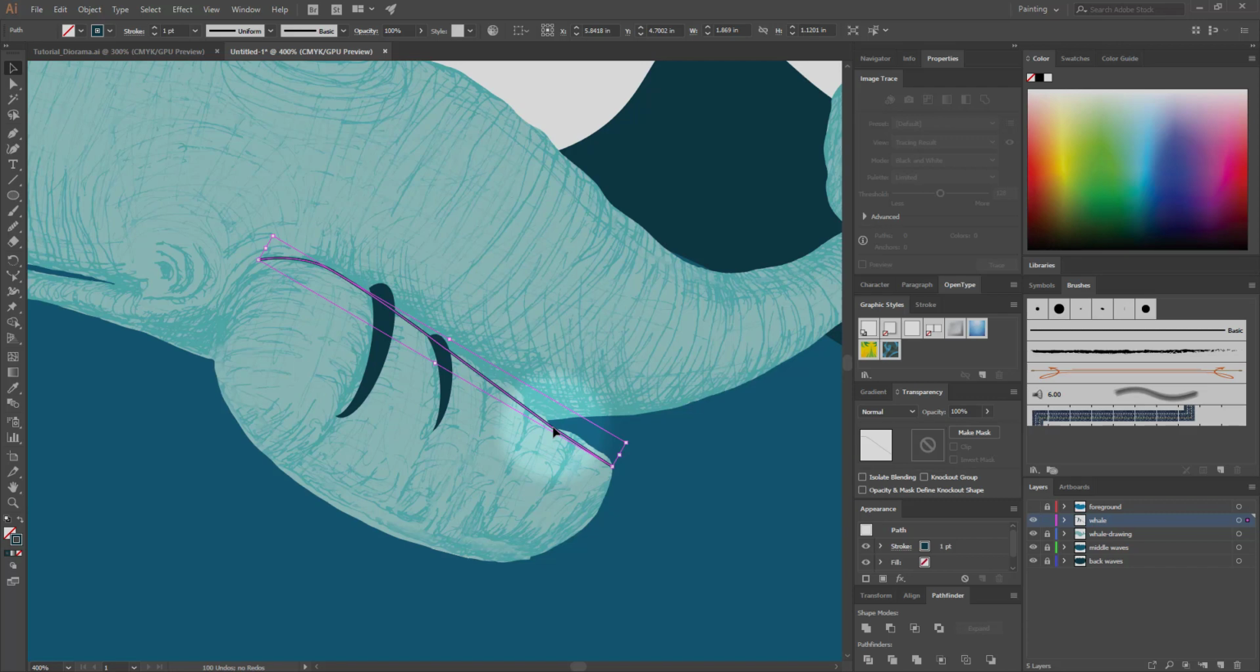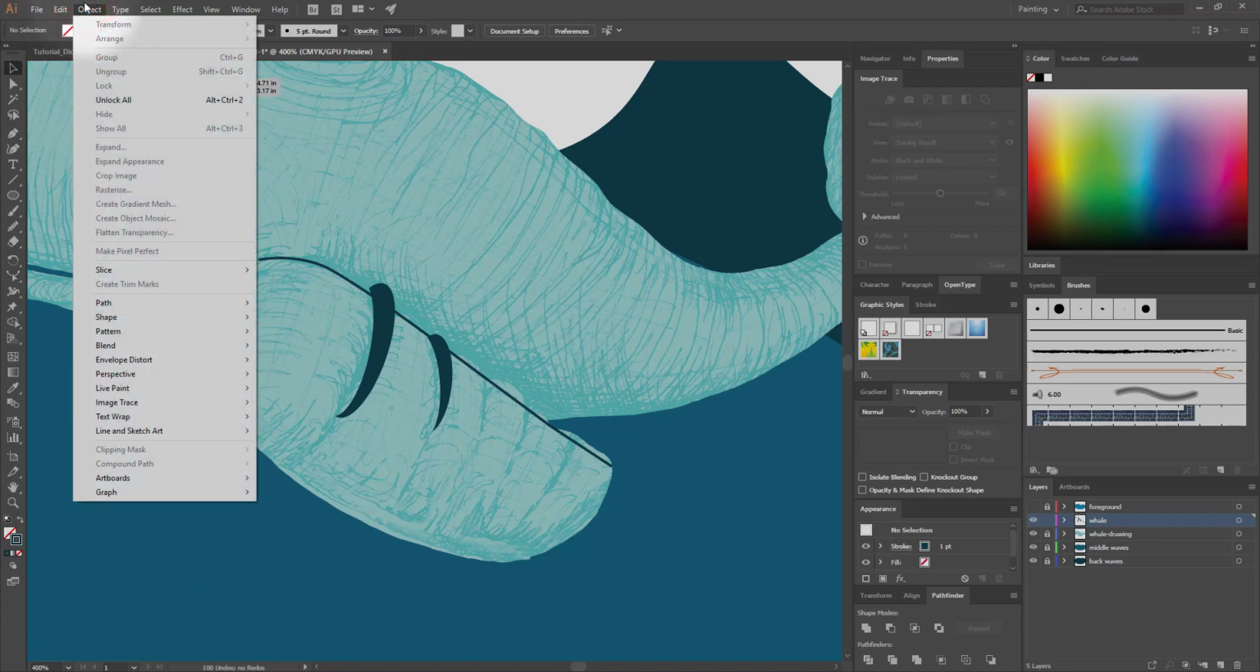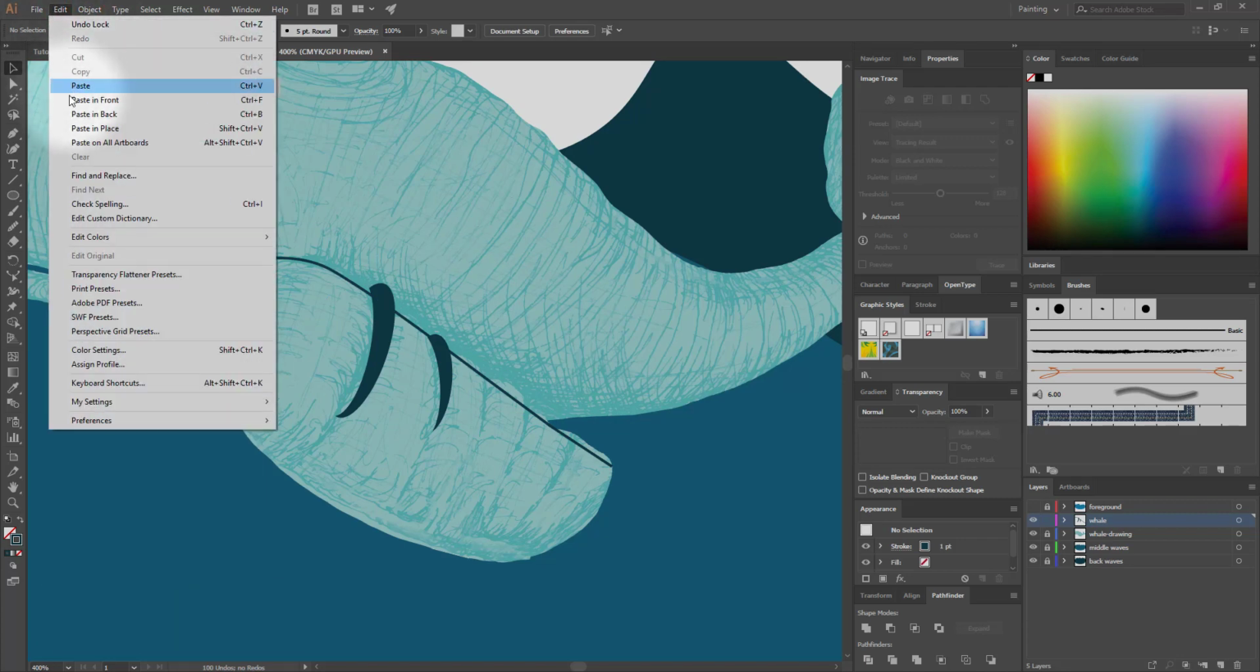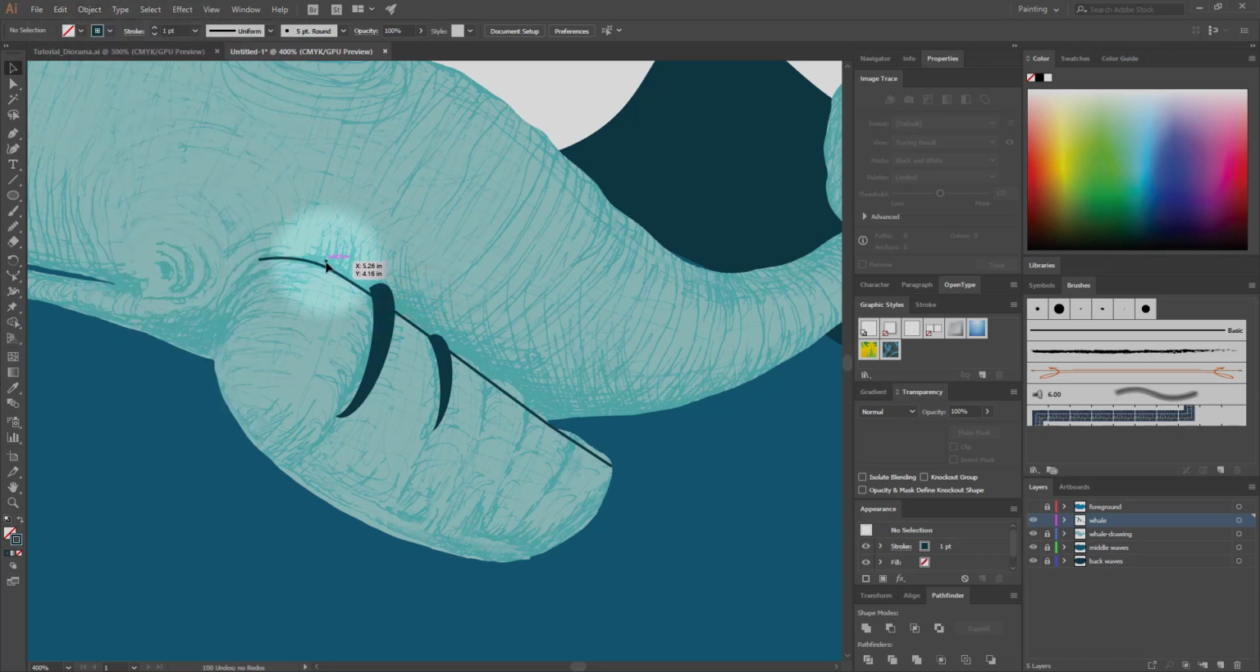You will see. So to copy is Control C. To paste in front is Control F. And then to lock is Control 2. And you can get all of those up here: Edit, Copy, Edit, Paste in Front, and then Object, Lock. Okay, so you can see if I click on this, now there's 2 lines and one is locked. I can't even click on it. So I'm going to do Control Z to get that line back to where I want it.